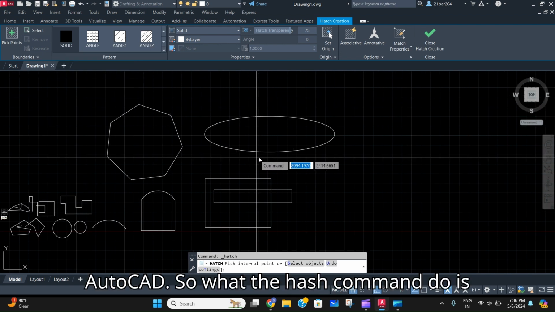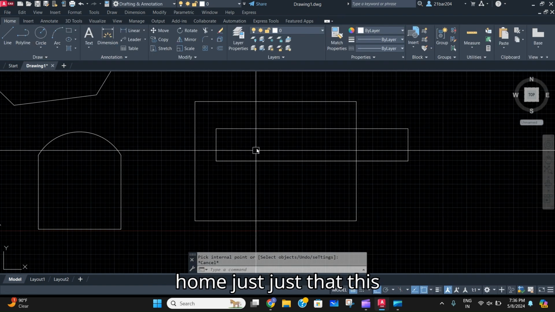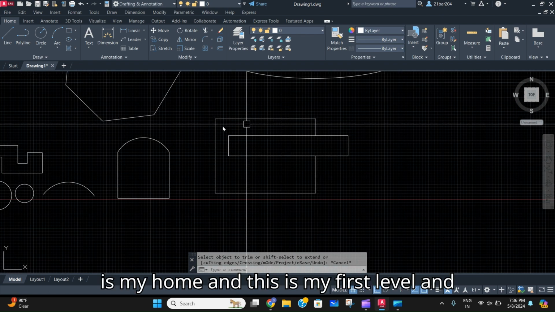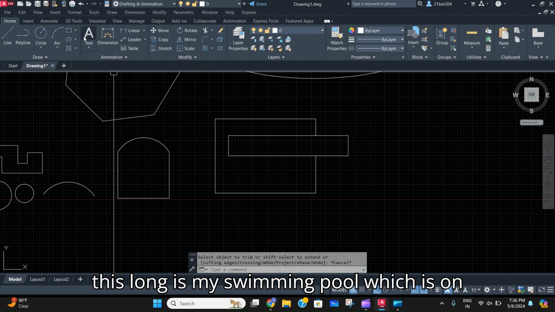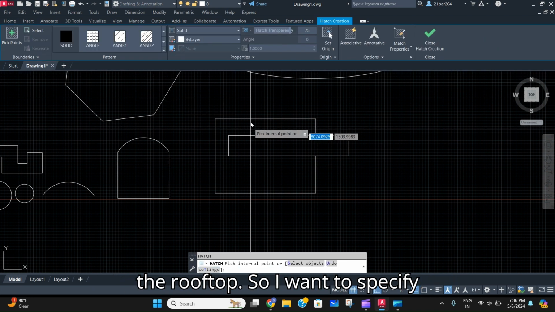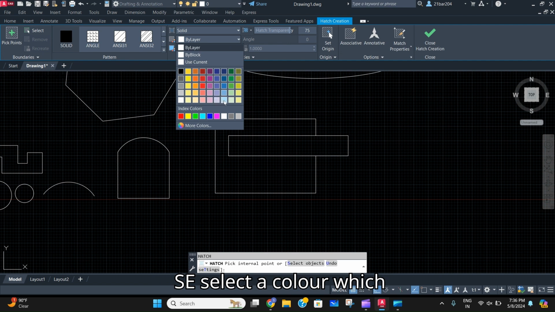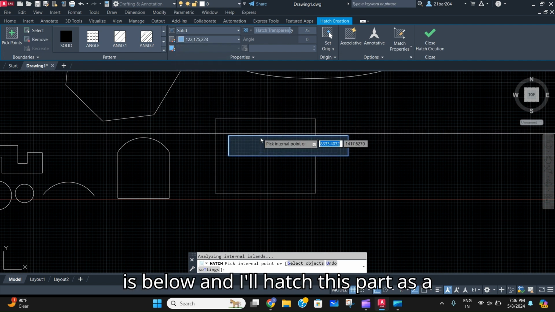So what the hatch command does is, let's say this is my home, this is my first level, and this long part is my swimming pool, which is on the rooftop. I want to specify that this is my swimming pool, so I'll select a color, which is blue, and I'll hatch this part as a swimming pool.